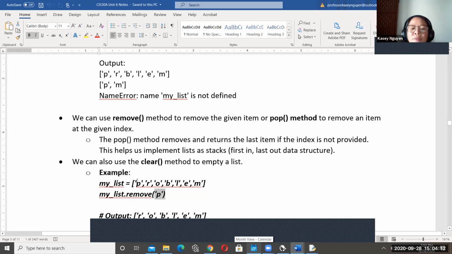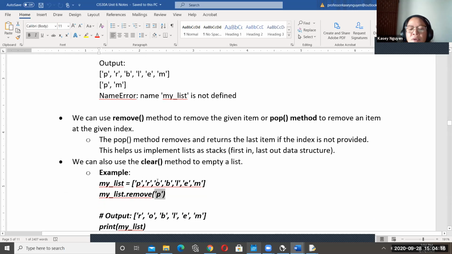So if I want to remove P, I have to say remove P. If I want to remove O, then I just say remove O. If I want to remove 20, then I just put remove 20. So that's the main difference between delete and remove: delete refers to the location of the element, whereas remove refers to the value of the element.